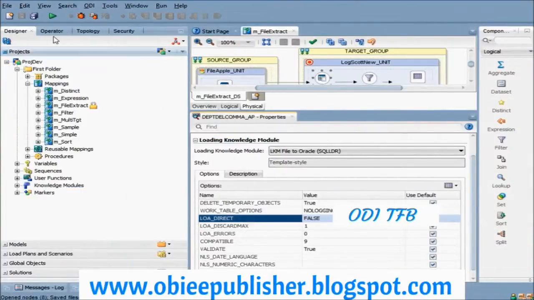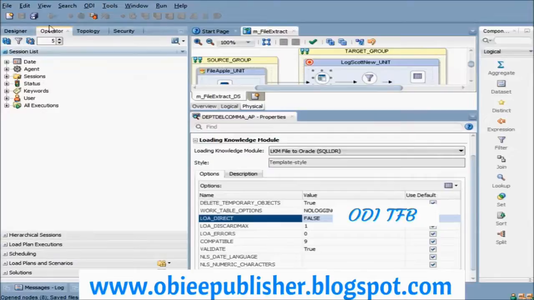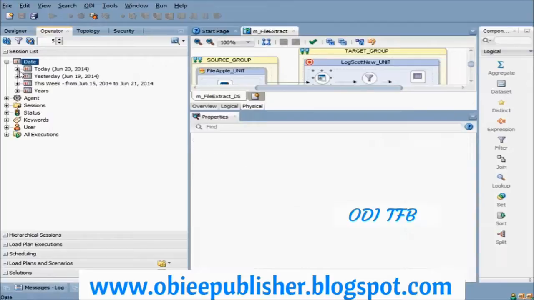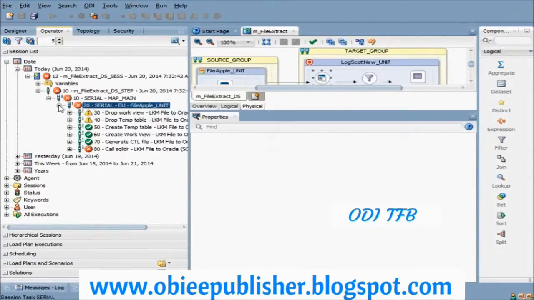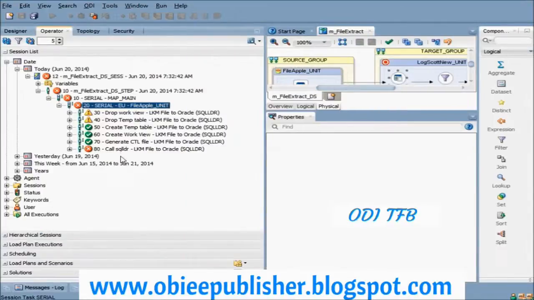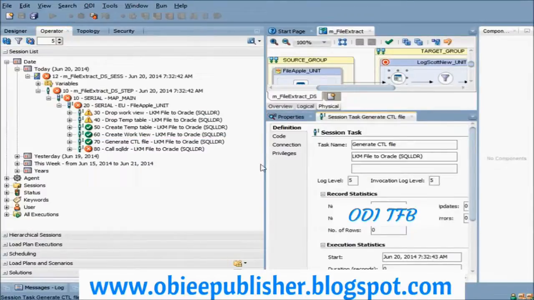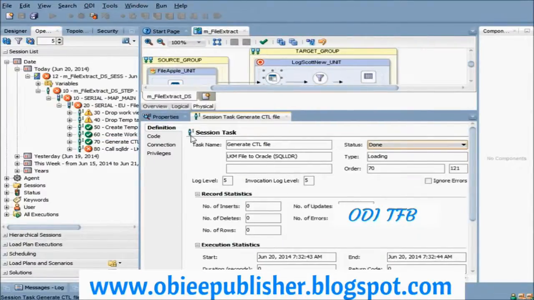Right now just ignore this, or it has failed. I need to change some permissions here. The database permissions I need to change from the admin level. Okay, you see again it is creating a table, and then it is going to generate one control file and then it is calling that SQL Loader utility.